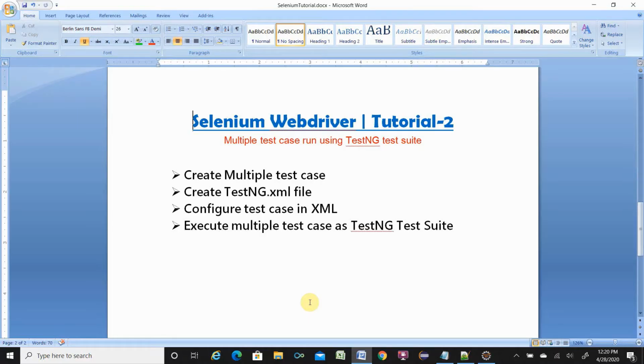Hello viewer, today I'll show you Selenium WebDriver multiple test case run using a TestNG suite. To do that, I'll create multiple test cases, then I'll create a testng.xml file, configure the testng.xml file, then I'll execute multiple test cases as a TestNG test suite. Okay, let's go to the Eclipse.